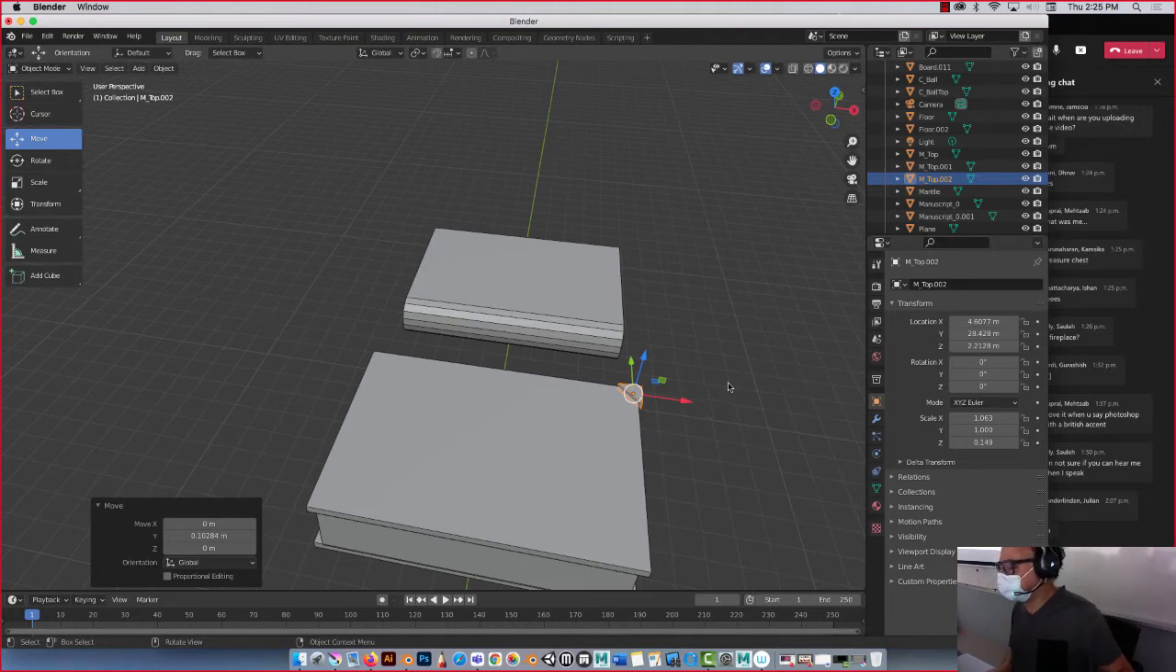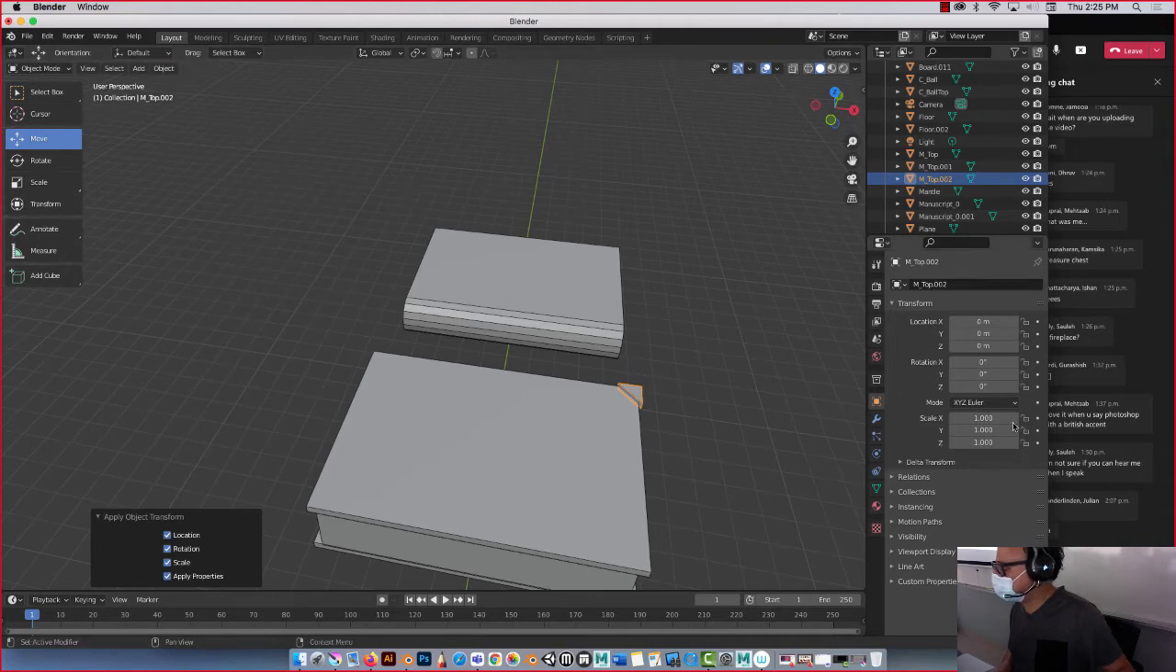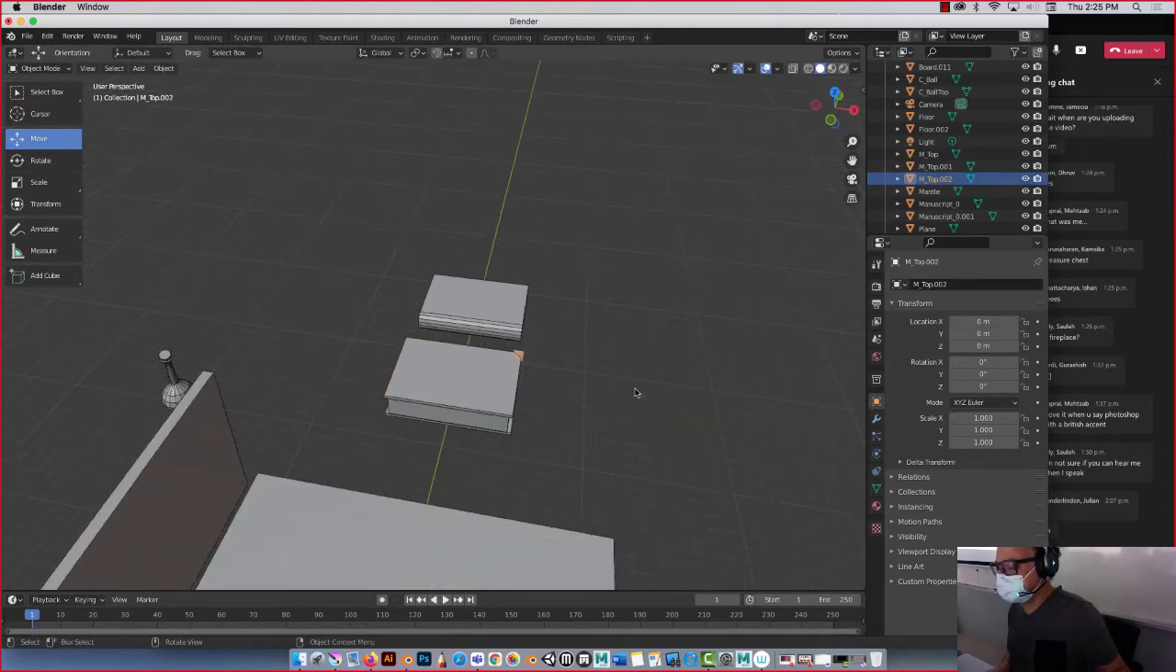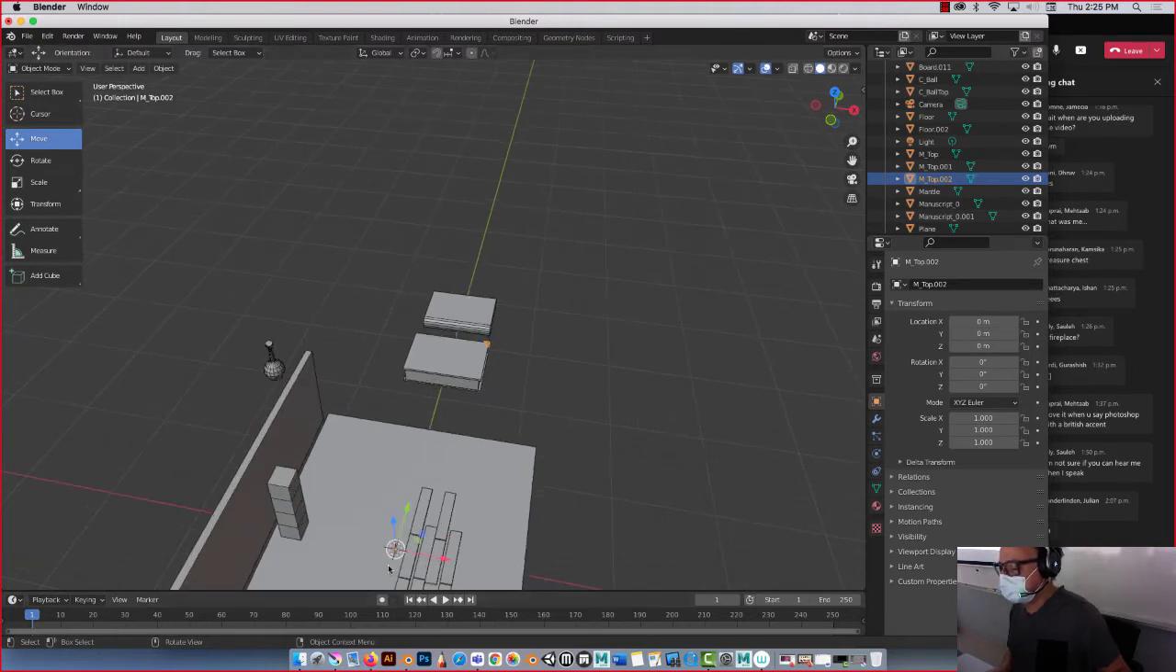So let me see if I can pull this off. I'm never good at this. Let me see if I can right-click on this and just do the same thing again. Object, apply, all transforms. It's all at one, okay? And then, where is the center of this? It's over here. Okay, so look, that's the center of this, right? So I'm going to mirror it on the X.